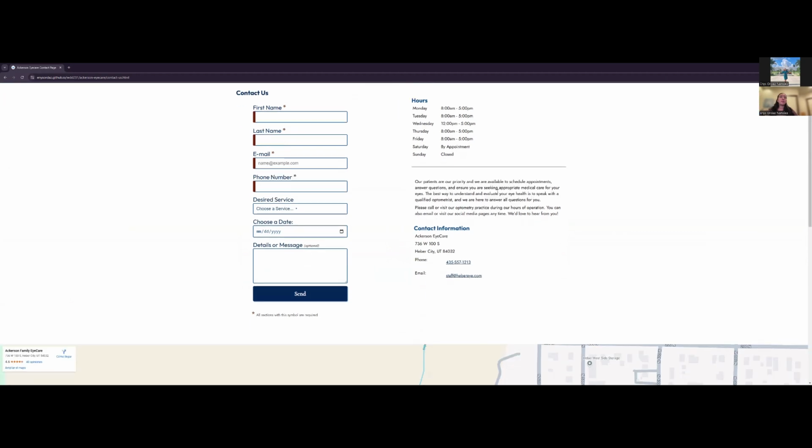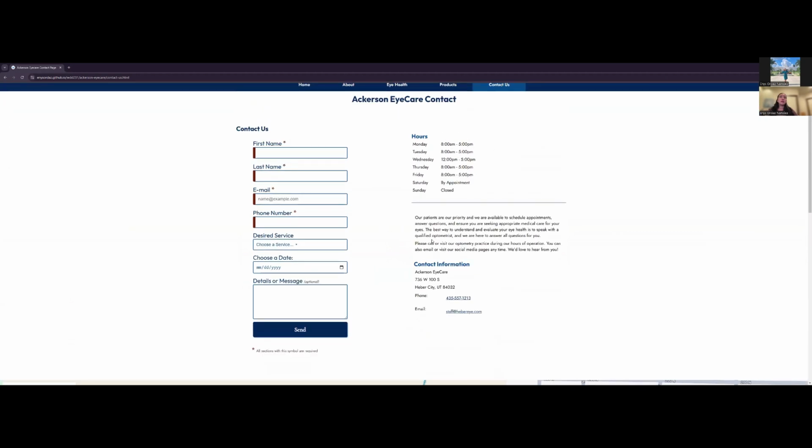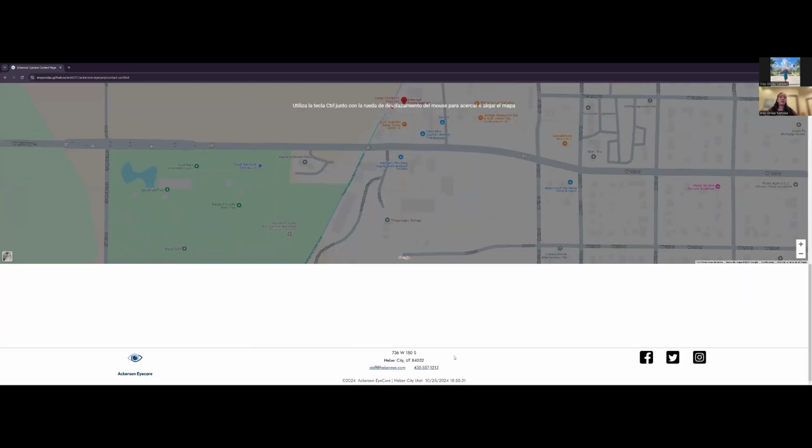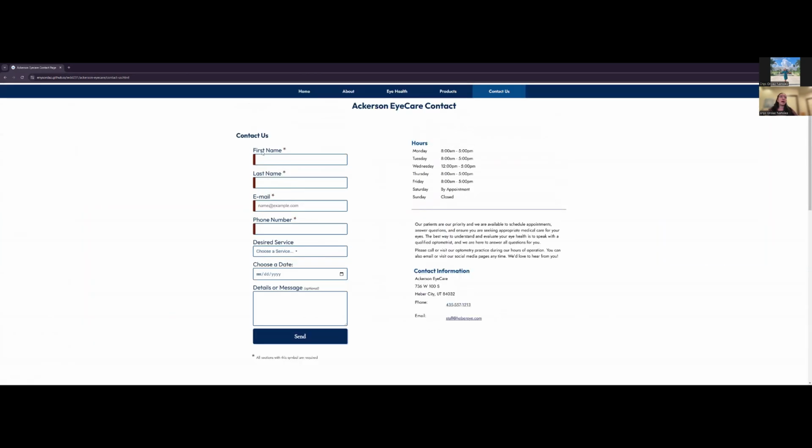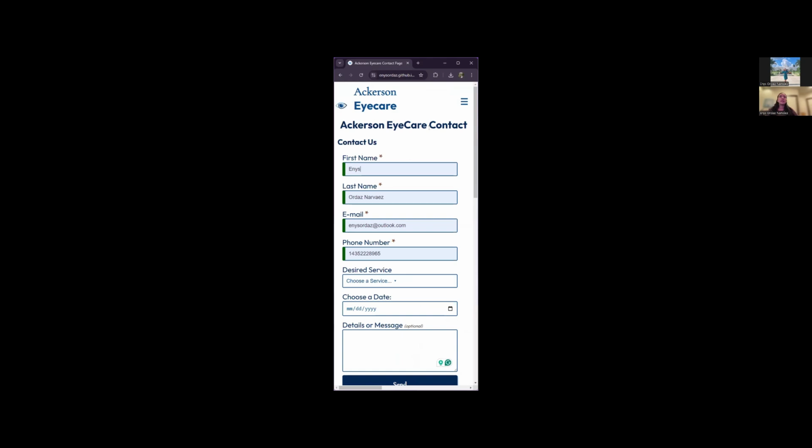The contact information page has the hours, a message, and more contact information that we can also see in the footer. Through this page, I also placed a form so the user can place their information. As you can see, this form can be filled out. I also placed options for the user to choose their desired service, choose a date that they want to be scheduled, and a message. This is how my webpage looks on a smaller screen for the contact information.